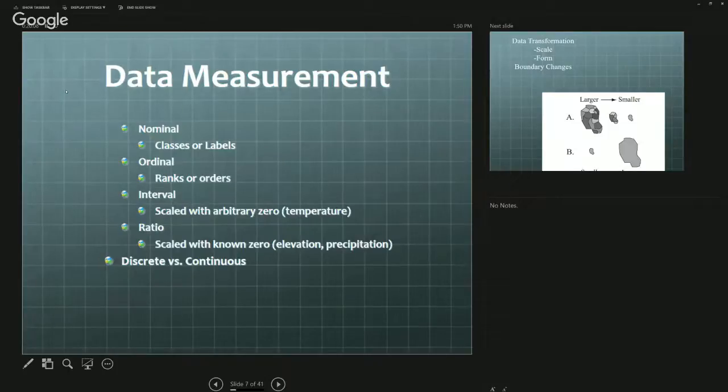What do I mean by arbitrary 0? Does anybody know what 0 means in temperature? Like what, on the Fahrenheit scale, what is 0? Exactly. It's the coldest temperature that he'd experienced in his lab. Okay, so that was 0. That's really arbitrary, right? Because what if he'd been somewhere colder or somewhere warmer, he would have had a different 0.